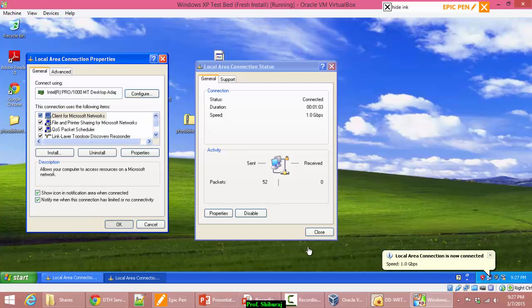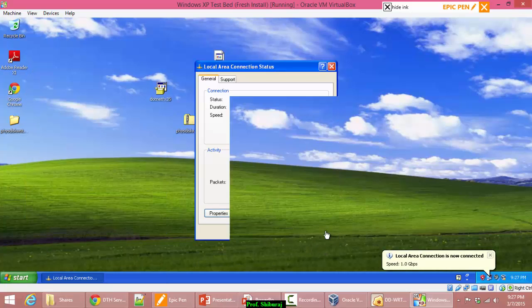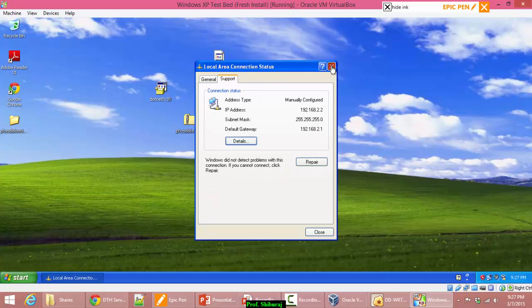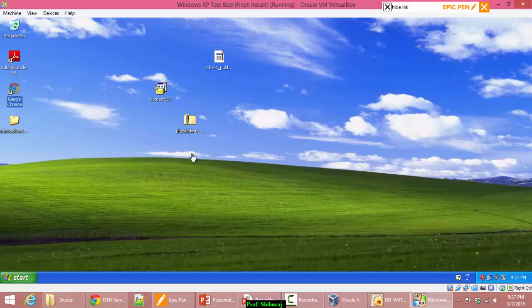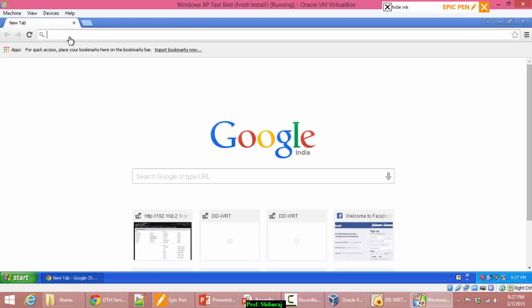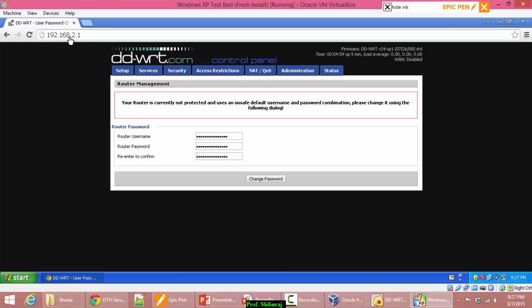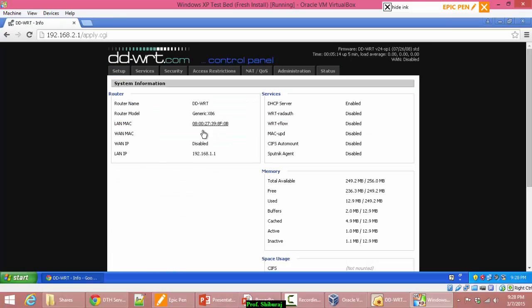Click OK, and you can just confirm whether the IP address has changed. Yes, the IP address has changed. Now you can open Chrome or any other browser and type in the address 192.168.2.1, that is DD-WRT, and here we have the DD-WRT interface. Now the first thing that we are going to do is change the password. Okay, so change the password, and here we go.